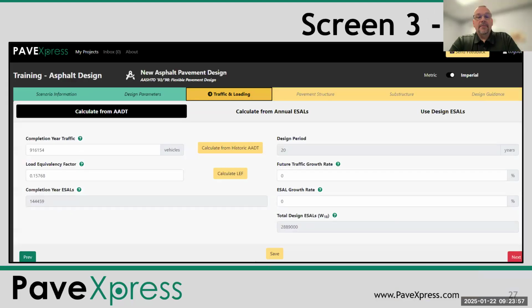So from the design, we're looking at the traffic data. Like I said, it gives you a lot of flexibility. You can calculate from average annual daily traffic. You can calculate from annual ESALs if you have that data, or if you've calculated your design ESALs, you can directly input those as well. So we'll talk a little bit about how we calculate from the average annual daily traffic.